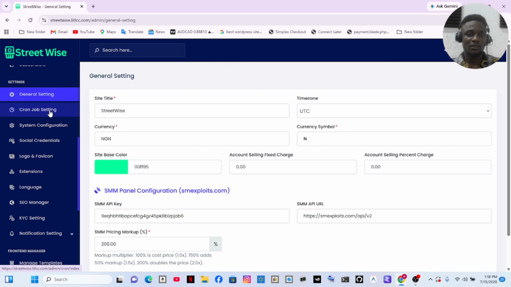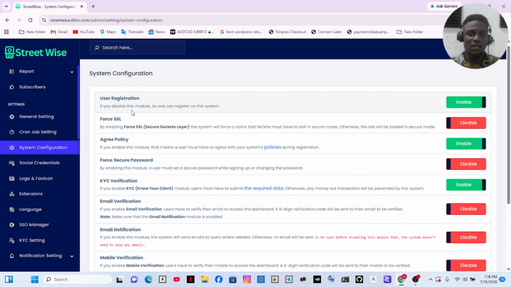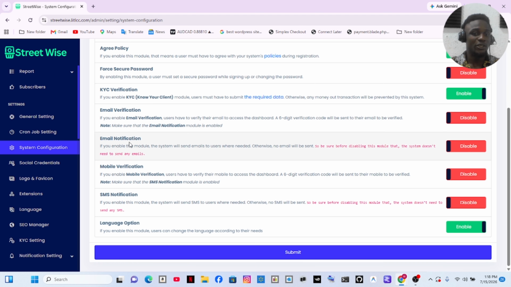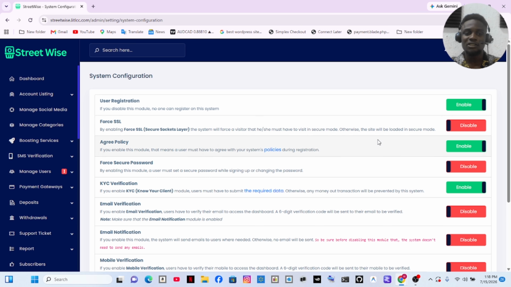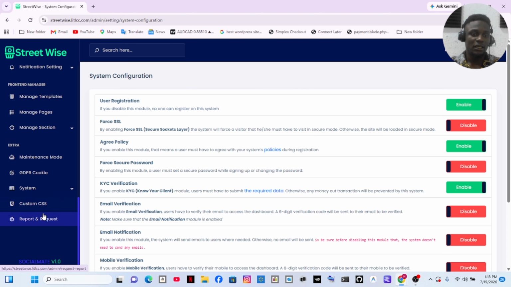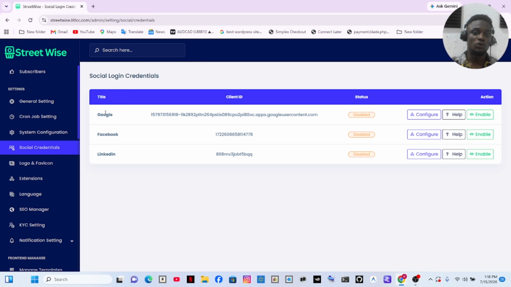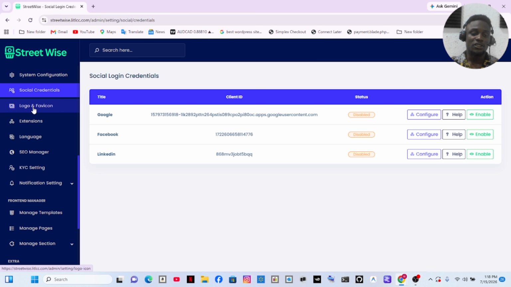Which is for creating scheduled tasks. The system configuration is to force SSL, allow users to click agree to policy, and even KYC registration, email notification on sign up, the email notification, and even the mobile verification. All this you can make changes to within the system configuration. And there's this social credentials. With these social credentials you can connect with Google, Facebook, or even LinkedIn API to allow them to authenticate your users by trying to sign in or log in.